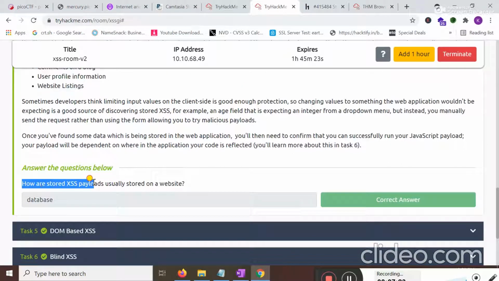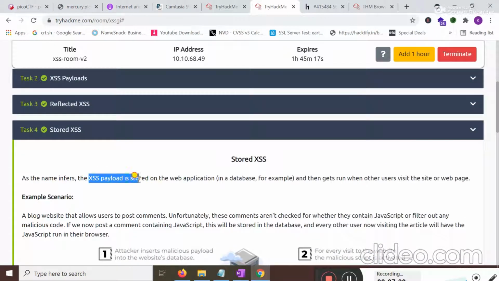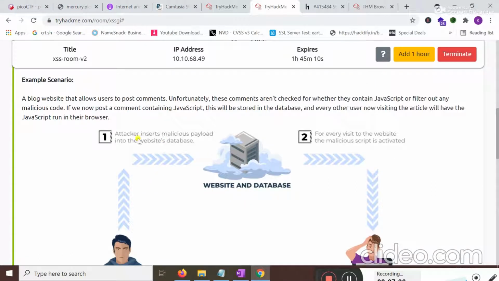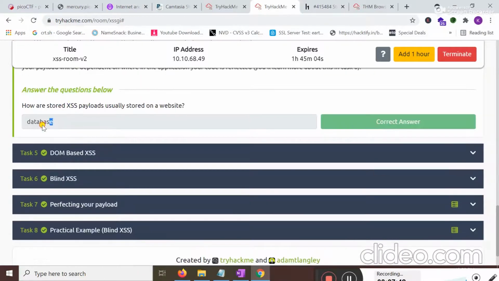Okay, how are stored XSS payloads usually stored on a website? Students, from the definition you can see basically the XSS payload is stored in a web application database. In this picture you can see the stored XSS payloads are stored in the website database. So the answer is database.